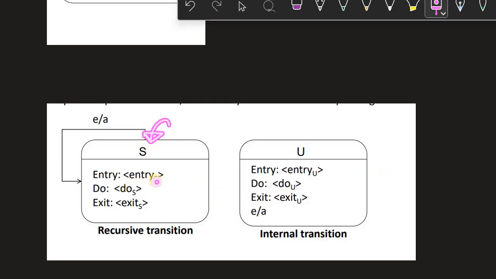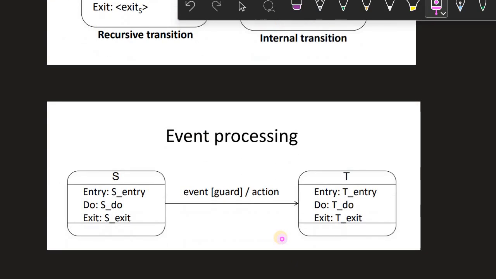Whereas in this state, you're entering, you're executing the do, and as soon as you go into the do, it's going to check the guard and then perform the action A again. Once you're done with the action A, it's going to go into entry again. So enter again, from do E, check the guard and execute A. It's going to repeat its cycle again and again. That's the difference between the recursive transition and internal transition.